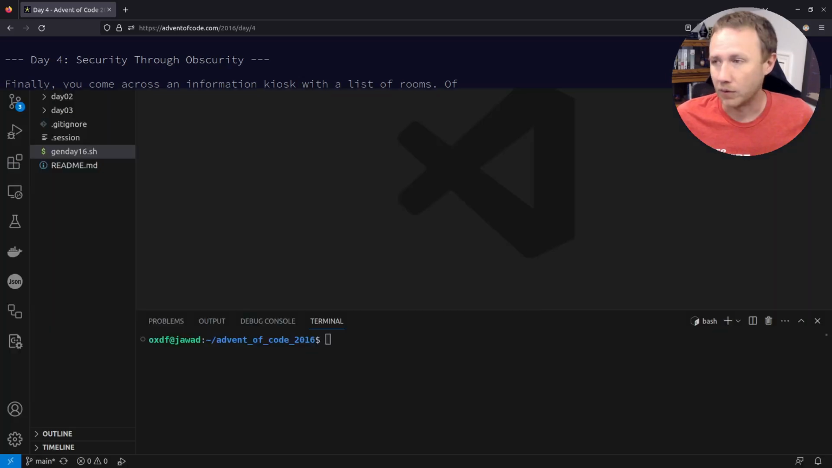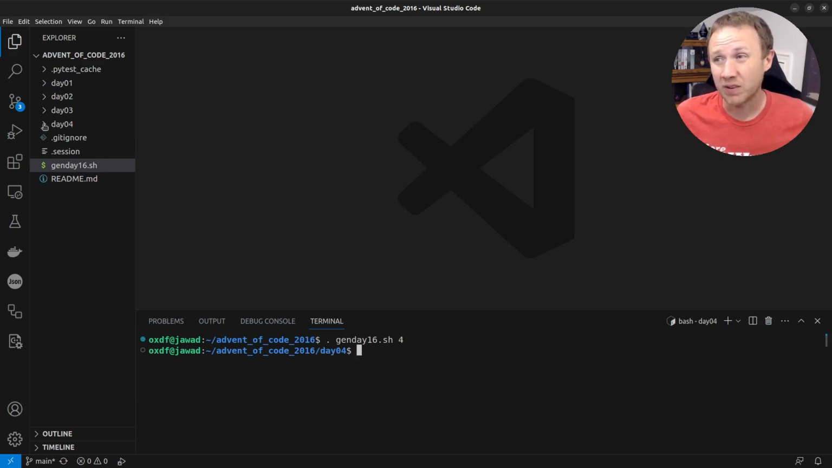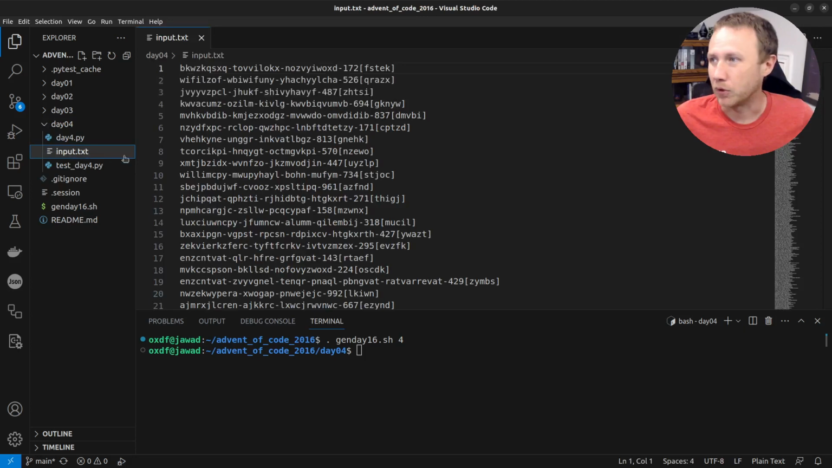All right, let's jump over here. We can do genday, day 4. This is my script. It's a shell script that I source, and it will create a directory, put some stub files in there, download the input, and put me in that directory. I've got a video that walks through the details of that. You can check that out. I'll link it here.